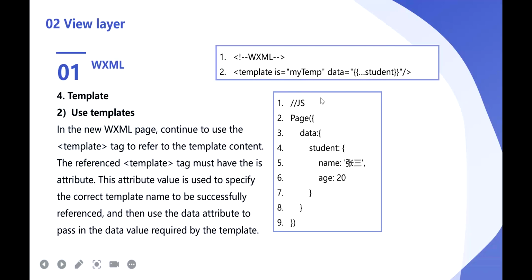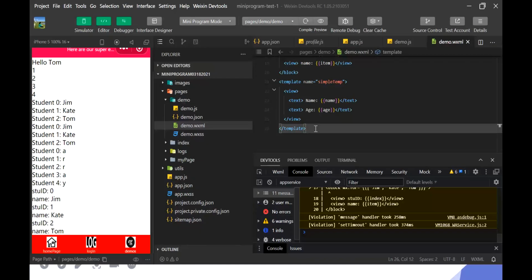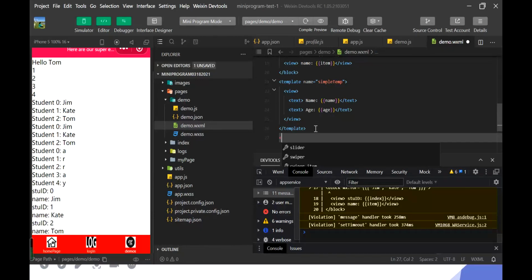Okay, let's try this. We ask it to use this template. We use this attribute to say which one we need to use. We use simple temp and data. Data will be in, okay, we define an array, a list, for example, like in the example, student.